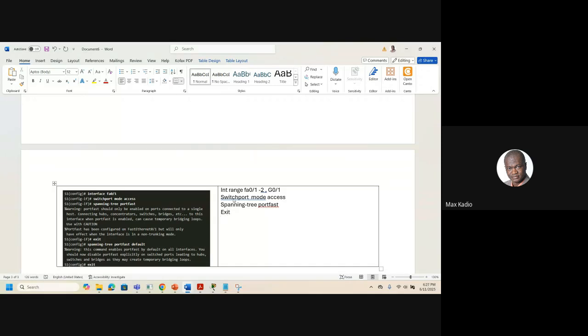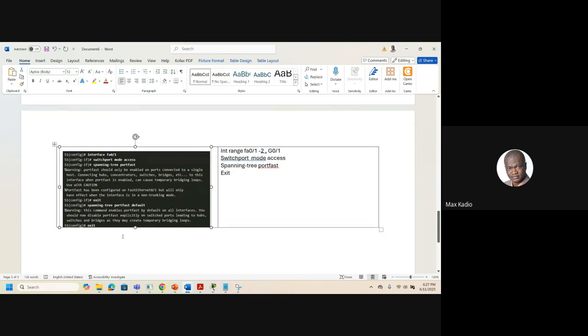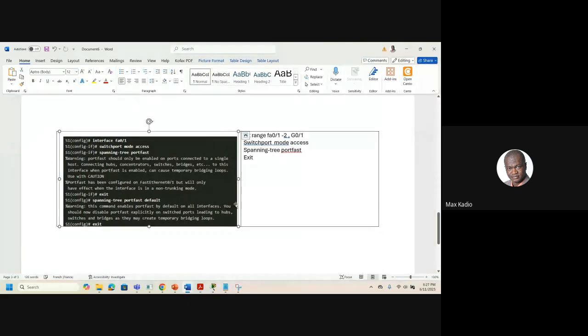Then you type again. So I'm just doing the same thing, yeah. Then again, spanning-tree portfast default. Then exit.